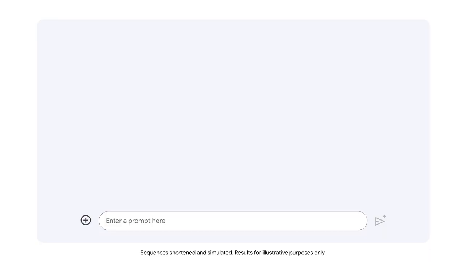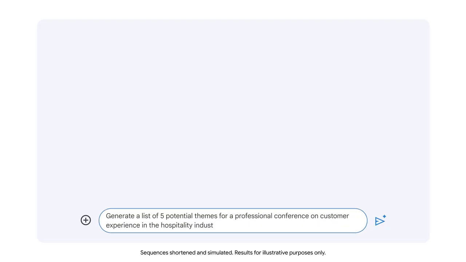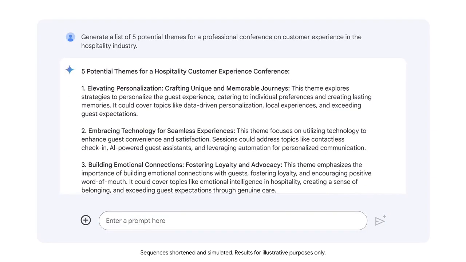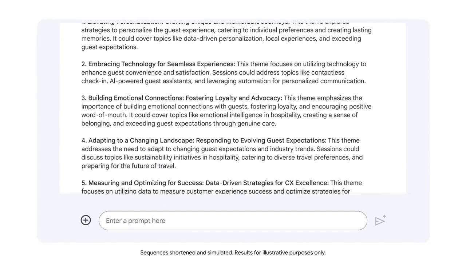Let's try this again. This time, we'll type the prompt, "Generate a list of 5 potential themes for a professional conference on customer experience in the hospitality industry." This prompt is much more specific, making it clear that it's a professional conference on customer experience in the hospitality industry. Let's examine the response. This is much better. We engineered our prompt to include specific, relevant context, so Gemini is able to generate useful output. When you provide clear, specific instructions that include necessary context, you enable LLMs to generate useful output.